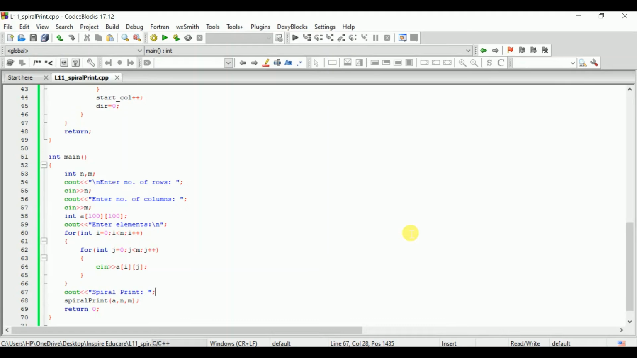Starting with the main function, we have first declared two variables, n and m. Then we have entered the number of rows. Then we have entered the number of columns. We have created an array A. Then we have entered the elements by running the loop, cin A[i][j].